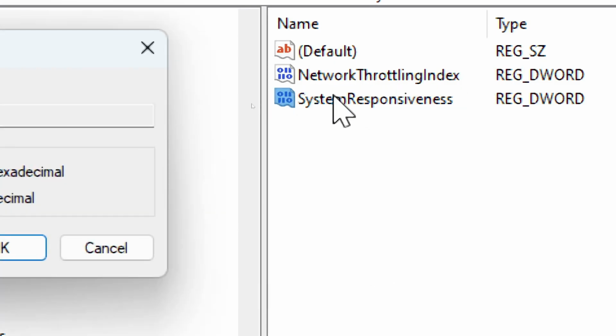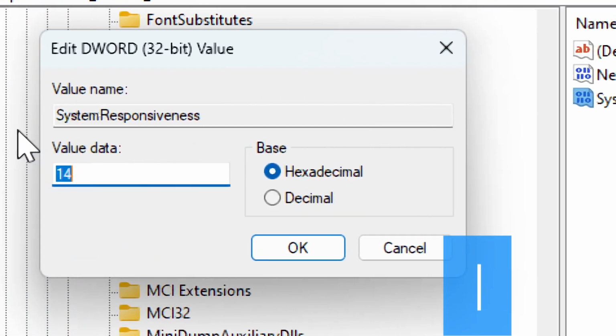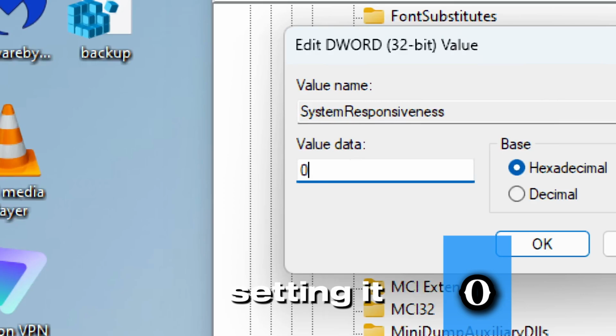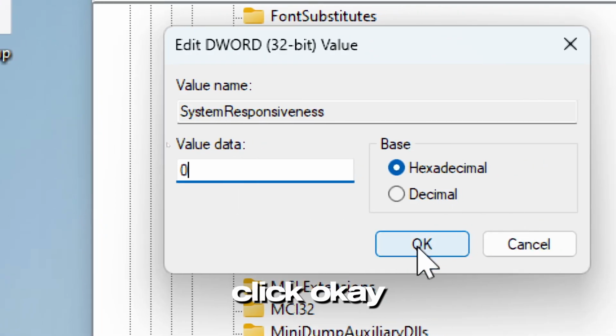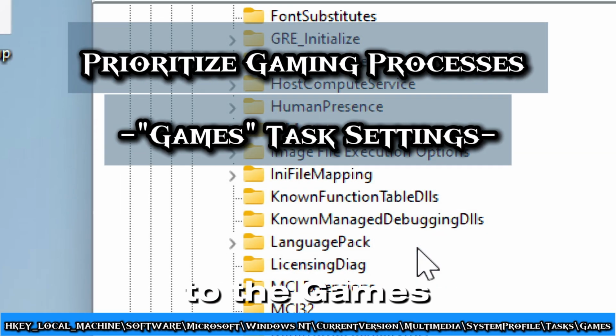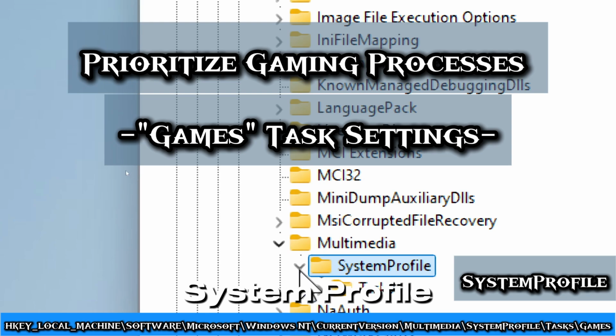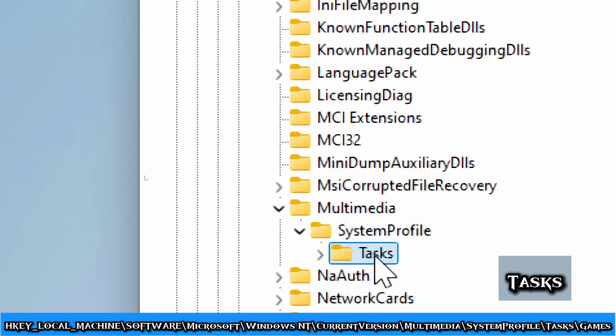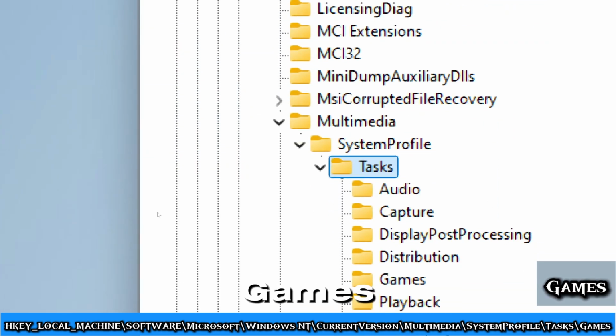Double click it and set the value to 0. Setting it to 0 prioritizes games over background processes. Click OK. Now to prioritize the gaming processes, navigate to the game's task settings: SystemProfile, Tasks, Games.